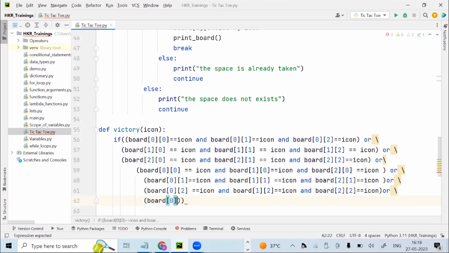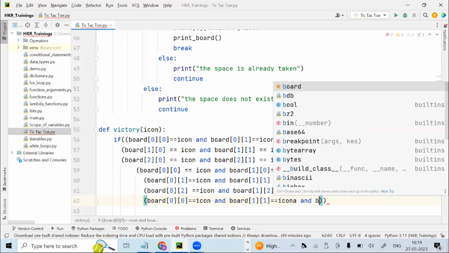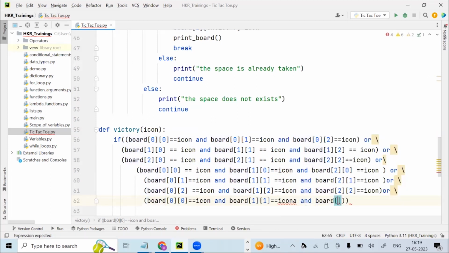The first diagonal I'll take is board of 0 of 0 equals icon and board of 1 of 1 equals icon and then board of 2 of 2 equals icon, or slash.